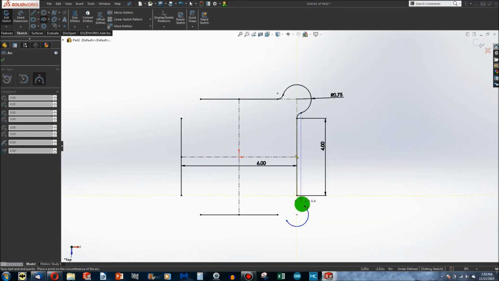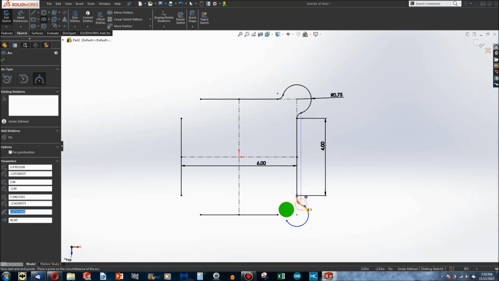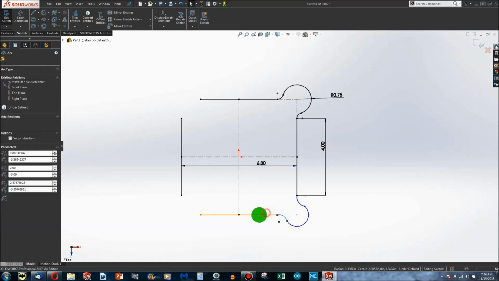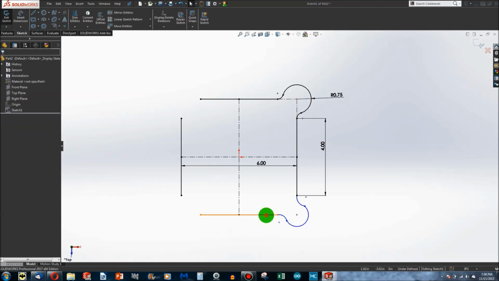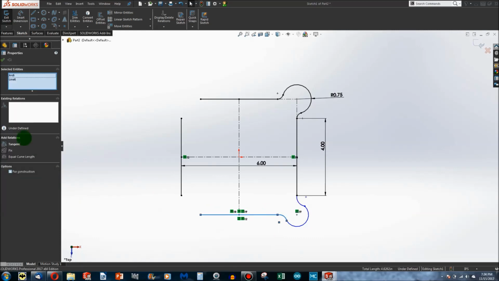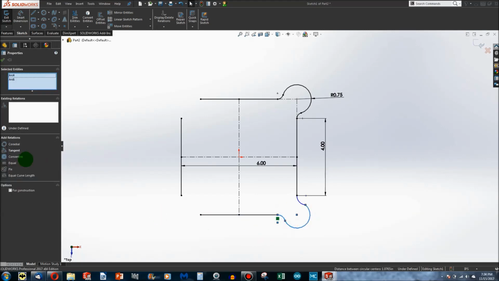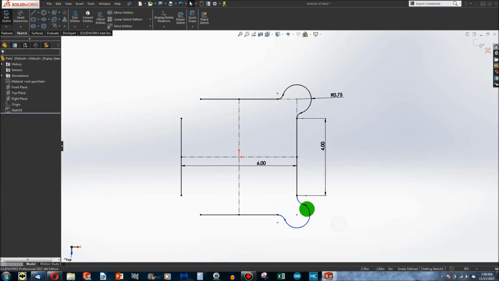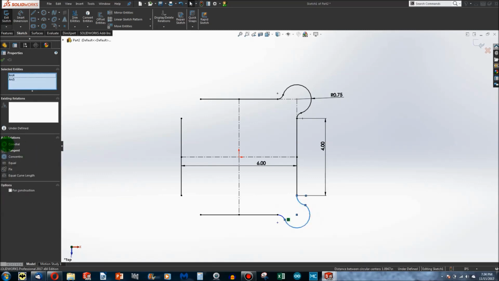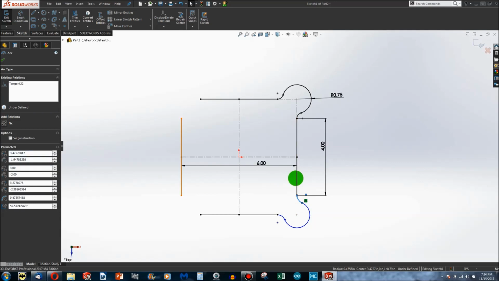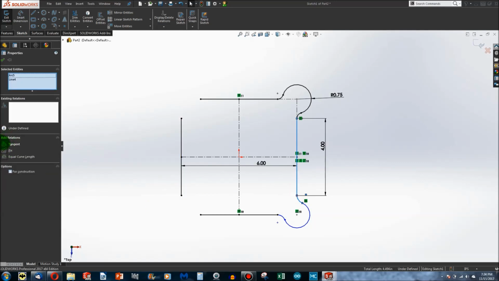Again, adding in these 3-point arcs. I'll add the same constraints and relations and say tangent, tangent, tangent, tangent.